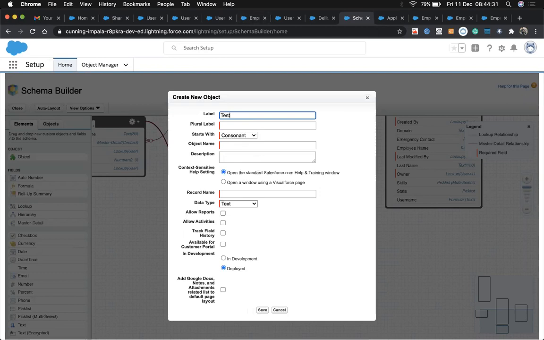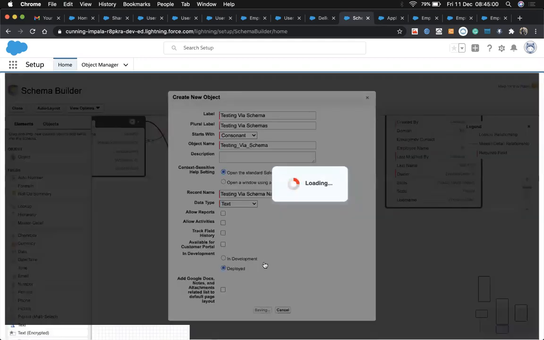Let's just create a test object via schema. Okay, and then you can add a plural, and if you want to add a record name, say if you want auto number, you can add it from here. This thing we will discuss later on, why we do it and how. And just hit save.